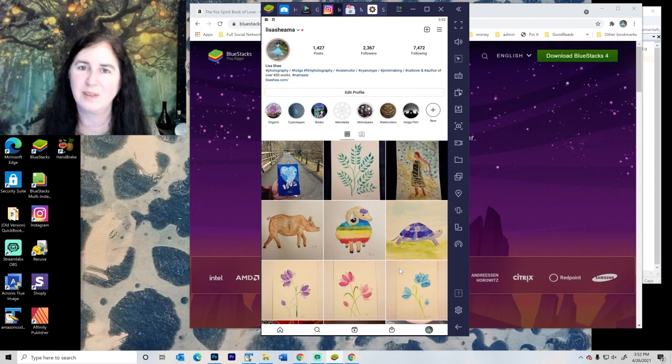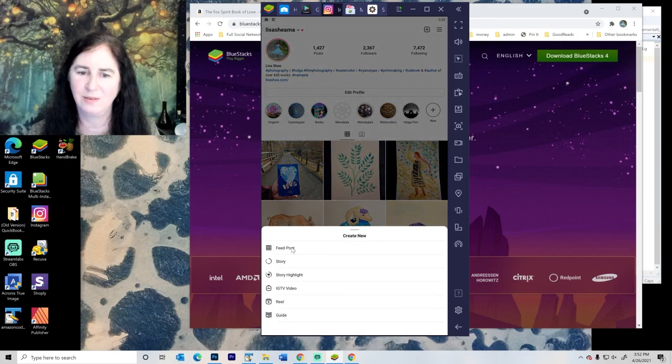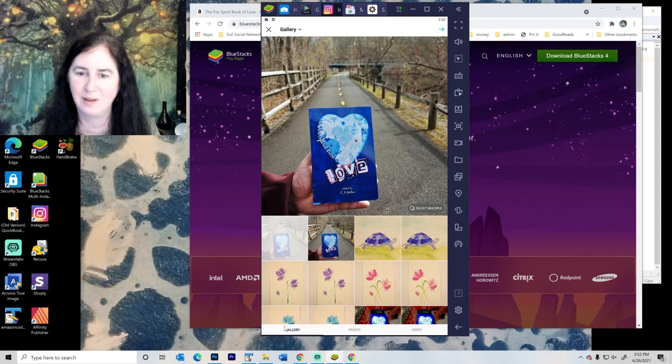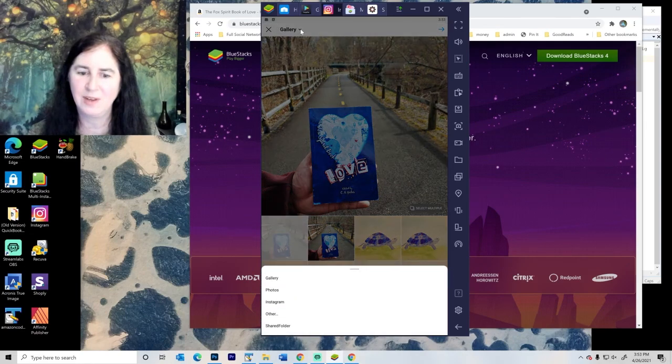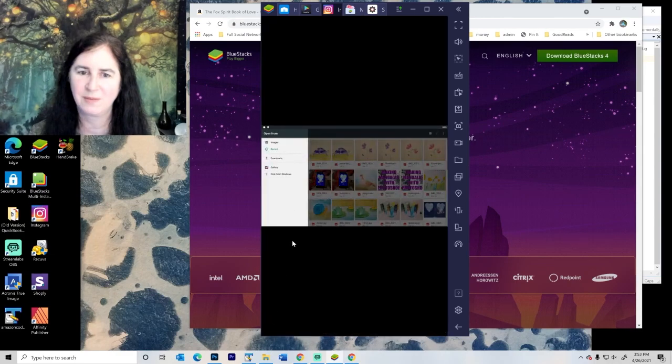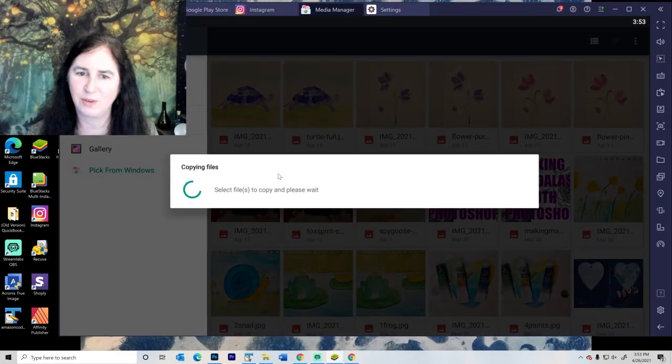So the only tiny hiccupy thing is when you go to plus to add an image, and then let's say you want to do a feed post, and then you use this drop down by gallery to get to your Windows folder. When you pick from Windows, it can hiccup sometimes. Sometimes it'll give you an error that it couldn't load, but then it will load. Sometimes it'll make you re-pick it from Windows, and sometimes after you pick it from Windows, it'll take a couple seconds before it gets over into the Instagram app. So that is the only caveat, that you just want to be patient with this while you are doing the loading process.